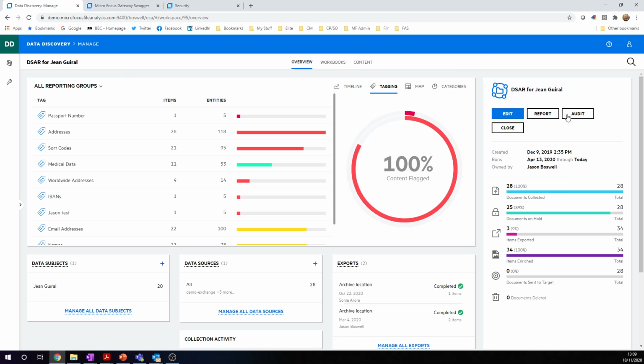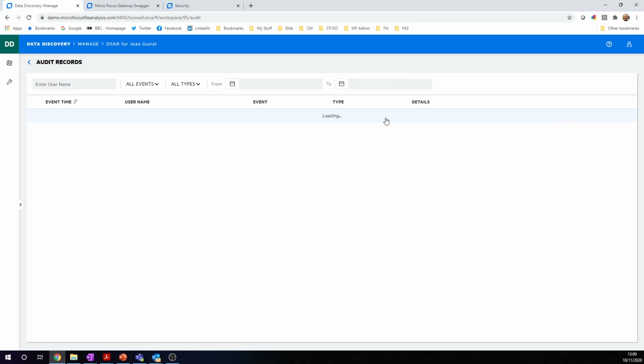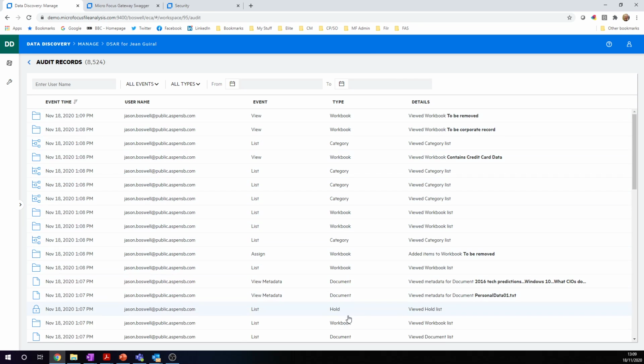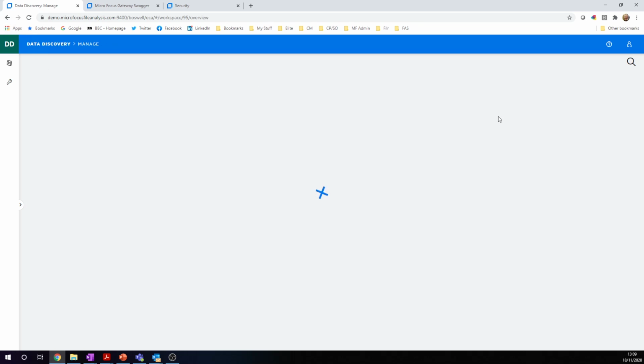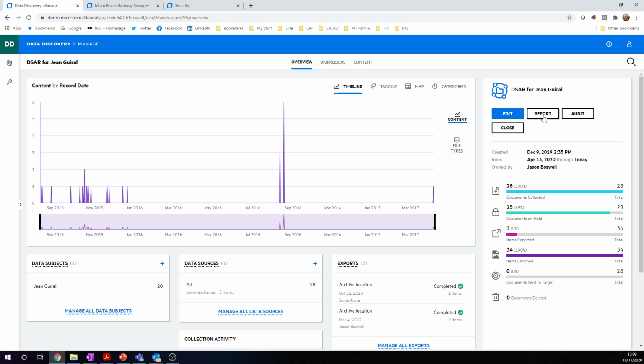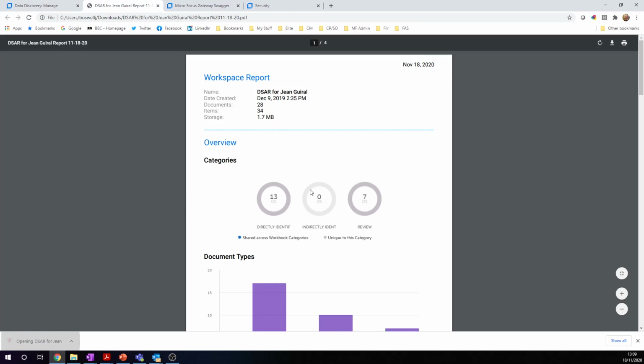So if we look back at the reporting, any of these actions that we take are audited inside the system. And the final thing, which is quite often important when you're doing a consumer access request, is to report on what you found and the actions you've taken. For every workspace, you can produce a report on the actions you've taken. Very useful, like I said, for doing a data subject access request.